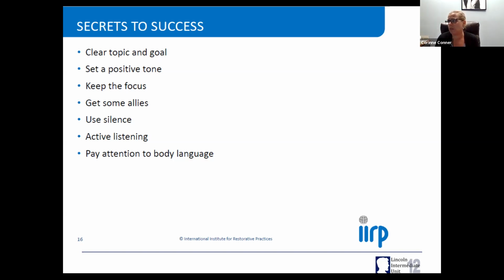Using silence can be really powerful. Just sitting there and having students think about what somebody just said can sometimes make a real difference. Active listening, again, is always important in circles, and pay attention to body language.